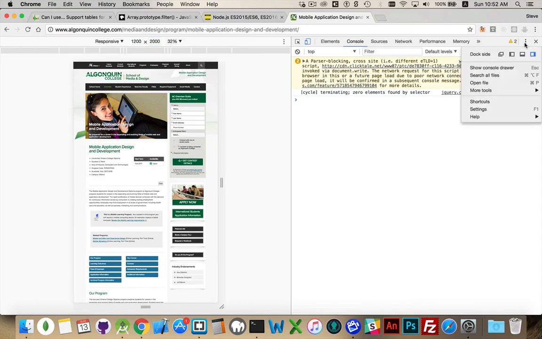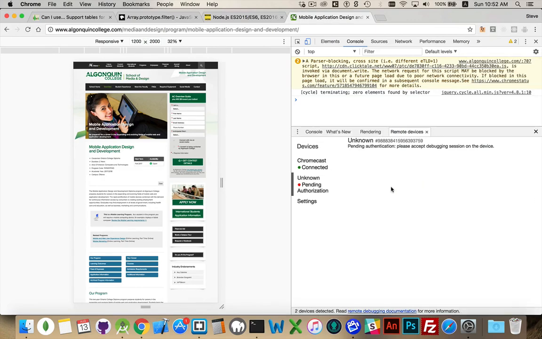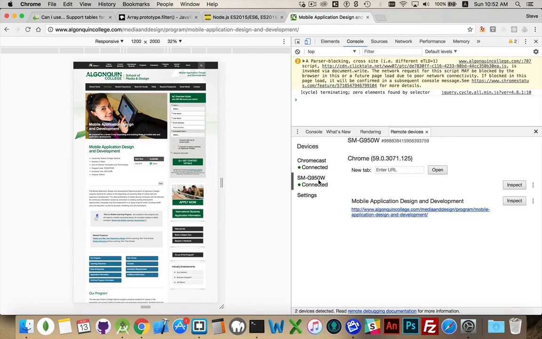And also remember about remote devices, so you can use USB to connect to your device, see all the tabs that you've got running in Chrome on your Android device, and then test them out that way. Not just the HTML and CSS, but also the JavaScript.